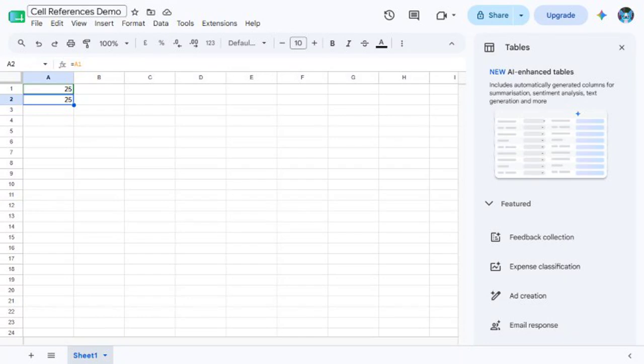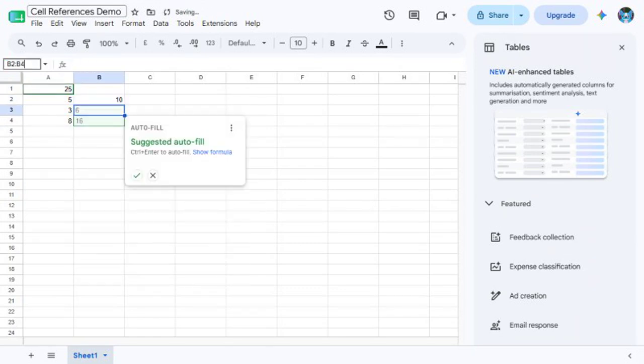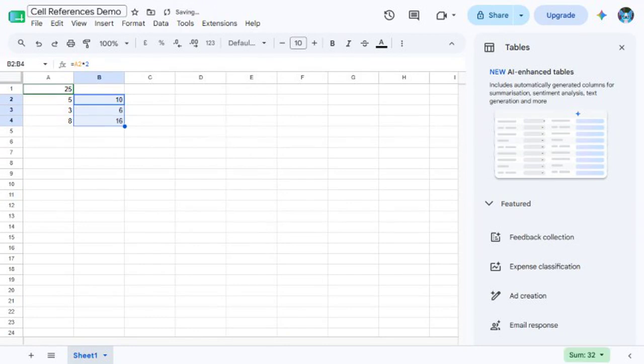Now let's build a small quantity table. In A2, A3, and A4, type 5, 3, and 8. In B2, type equals A2 times 2, and press enter. Select B2 through B4 and press Ctrl D to fill down. Look closely at each row. B3 automatically became equals A3 times 2, and B4 became equals A4 times 2. Sheets shifted the reference to match each new row. That's a relative reference, and it's what makes filling formulas down a whole column so effortless.